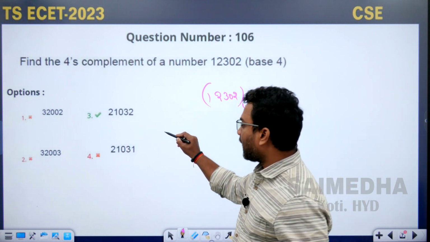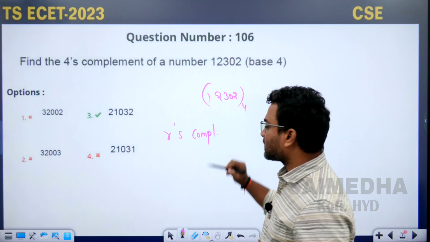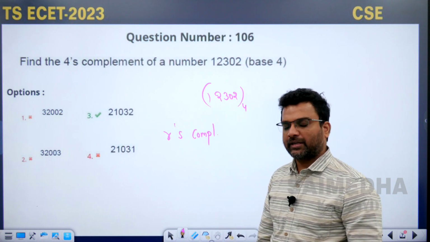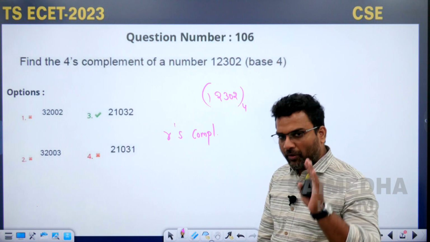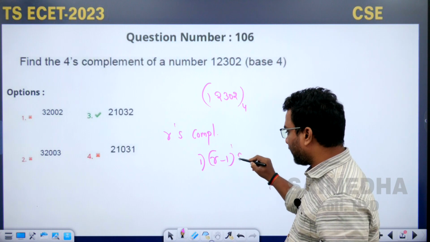It is r's complement. If it is r's complement, then definitely what is the procedure? First we need to find the r-1's complement.